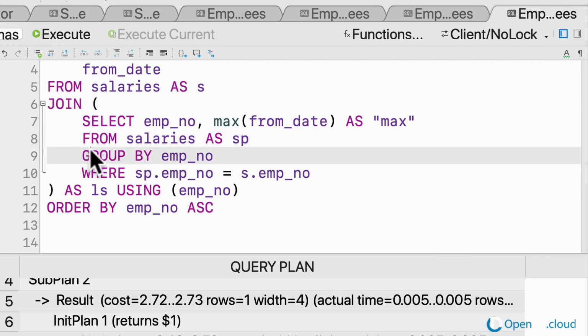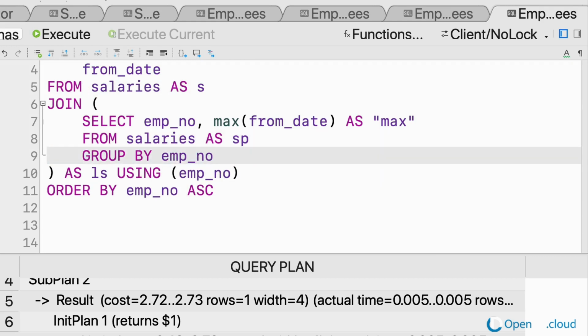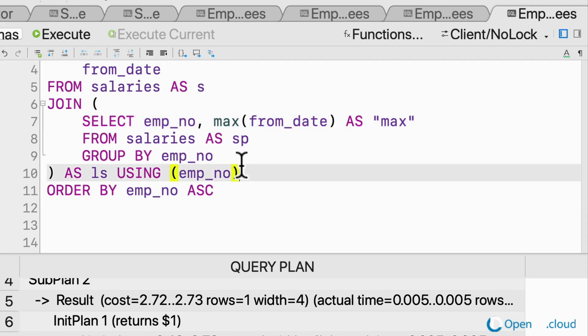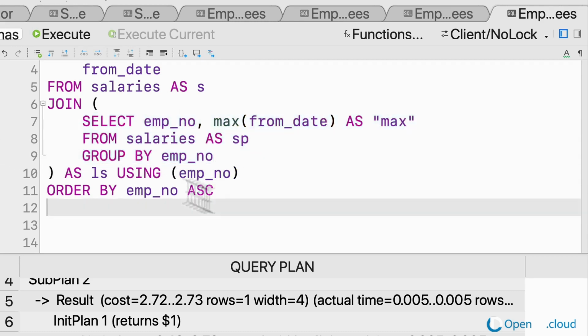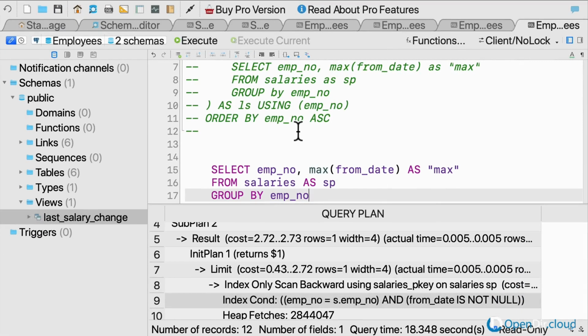So if we group by the employee number, all right, we don't need this anymore because this was specific to using it in the where clause. So we're grouping, and we're getting the max from date for each individual employee. Amazing. So let's run this query on its own to make sure we're getting the right results. So if we run this query, this is now a subquery on its own.